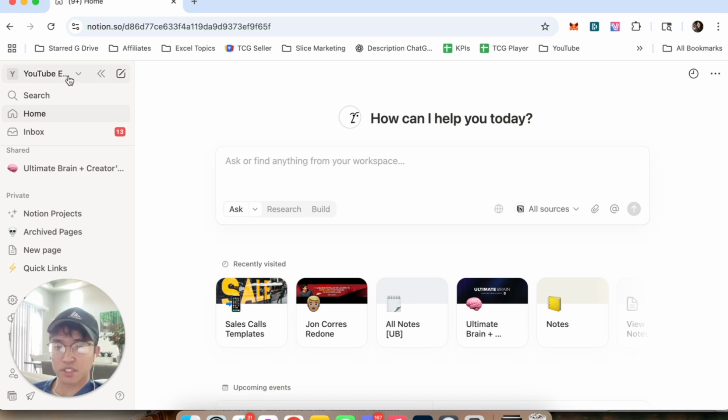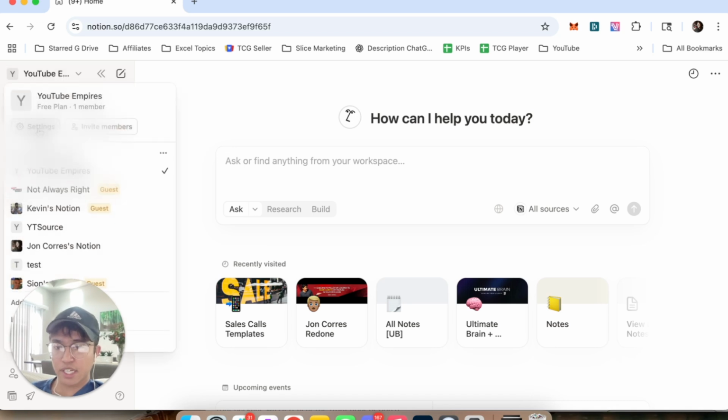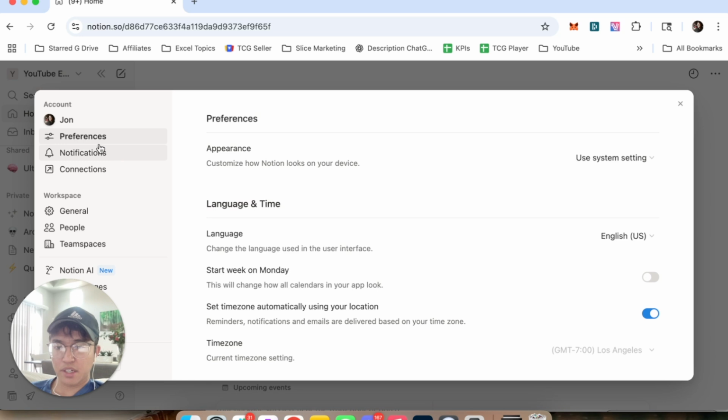But in order to do this, what you're first going to do is click onto your workspace on the upper left-hand corner. Next, you're going to click on Settings. Now from here, underneath where it says Preferences, you're going to see an appearance section right over here. So this is going to allow you to customize how Notion looks on your device. Right now, I have mine set to use system setting, but you can change it to light mode or you can change it to dark mode.